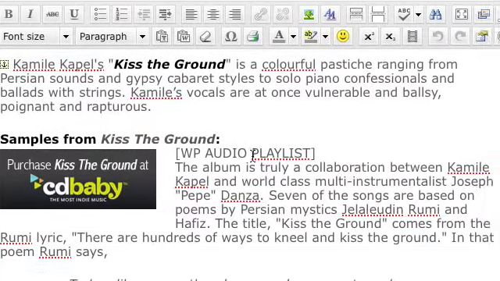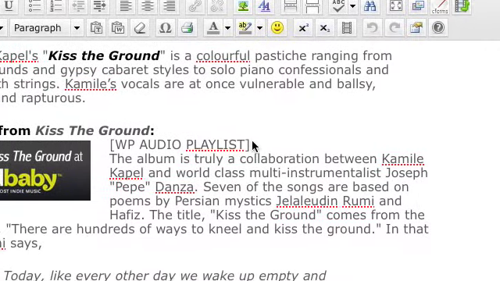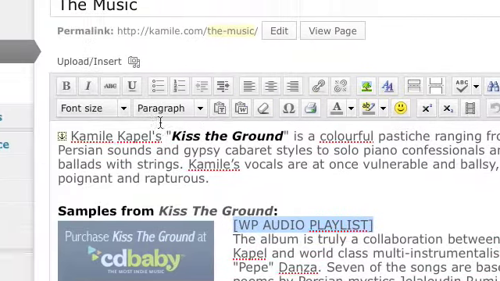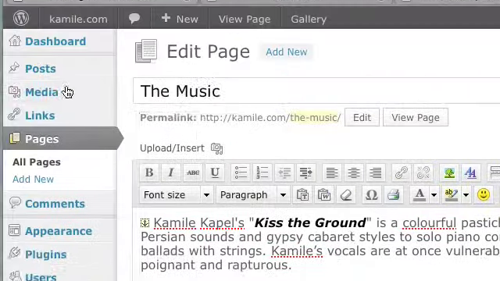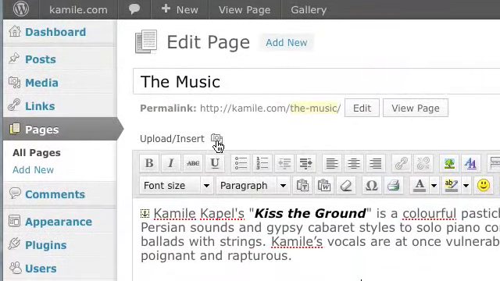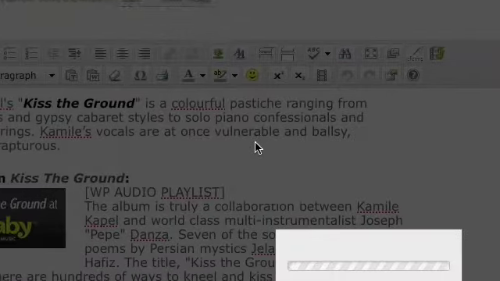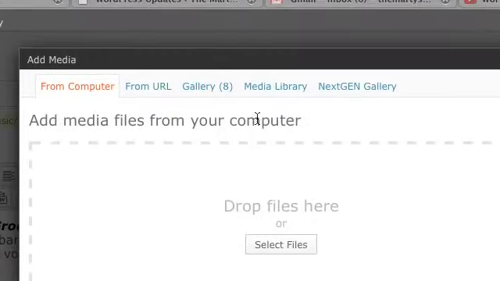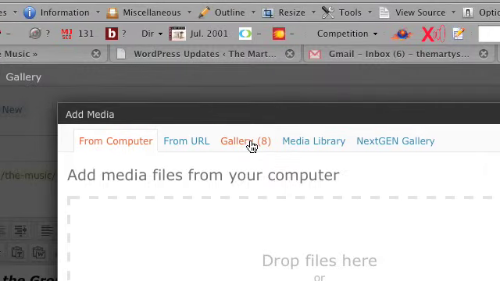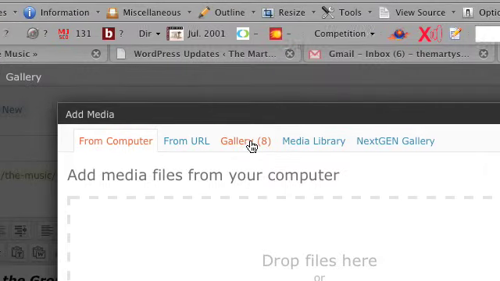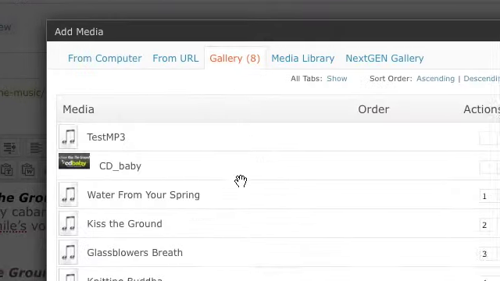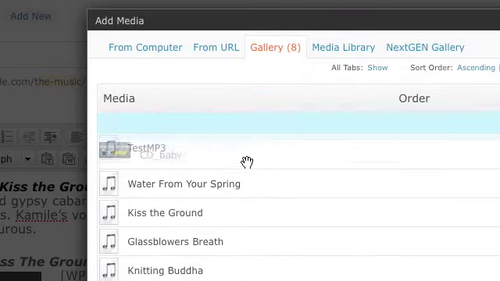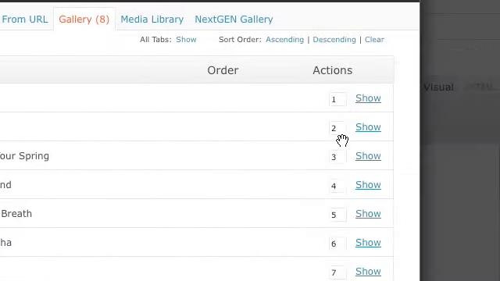So you go to the page where you have your code for the WP audio plugin, and you just click on Upload Insert, and you just ignore the option to drop media files into the computer because you're just editing at this point. So I'm going to go to the gallery, and you see that I have the test MP3 in there.